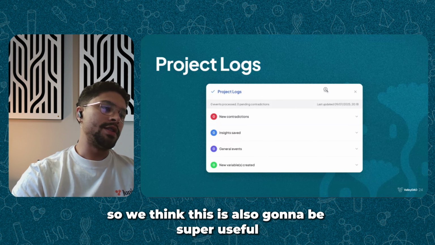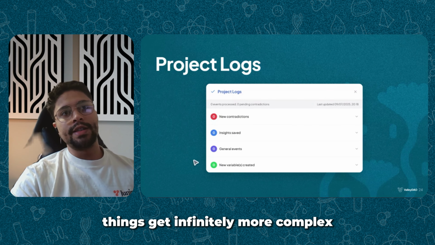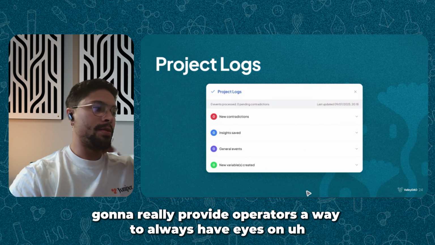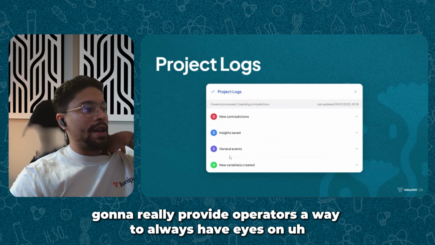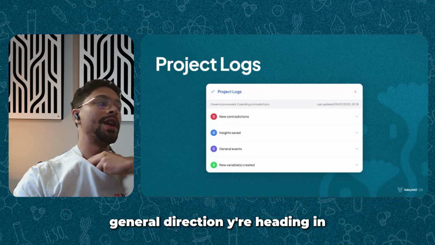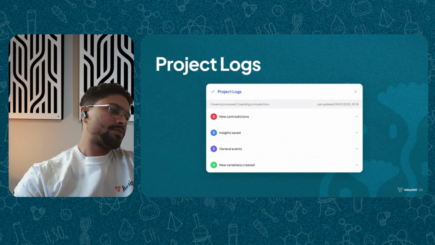So we think this is also going to be super useful as projects spend longer on Phlo, things get infinitely more complex. It's going to really provide operators a way to always have eyes on what is happening and the general direction they're heading in based on the choices they're making in real time.